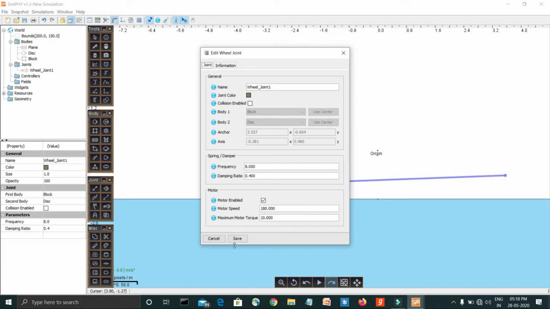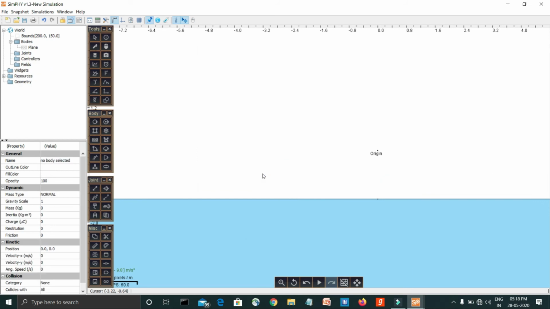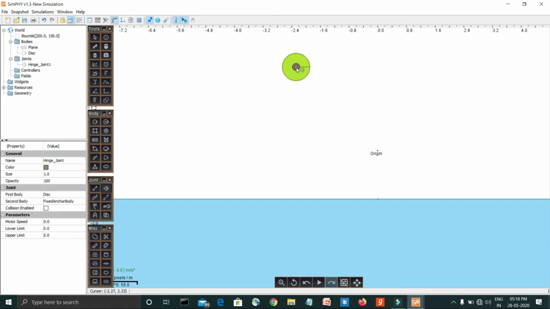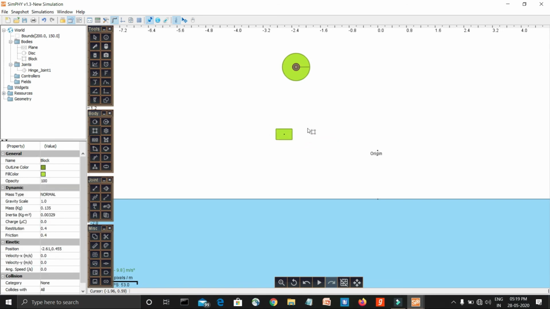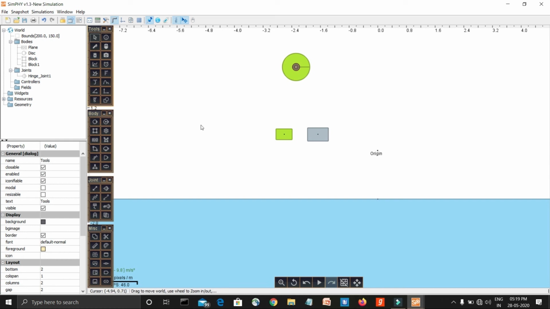Next we'll talk about pulley joint and I'll show you how to operate it. So let's make a pulley system. So now I'm connecting these two blocks with this disc, or we can say pulley, and I'll show you how to fix it.